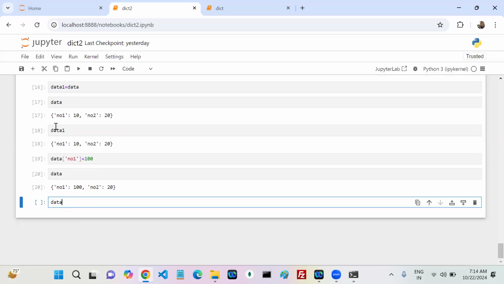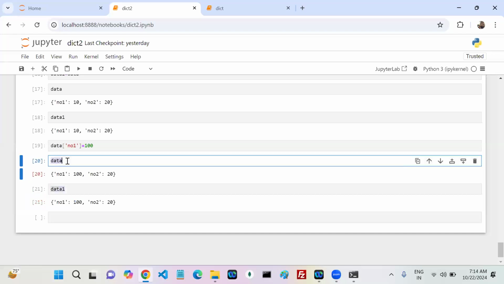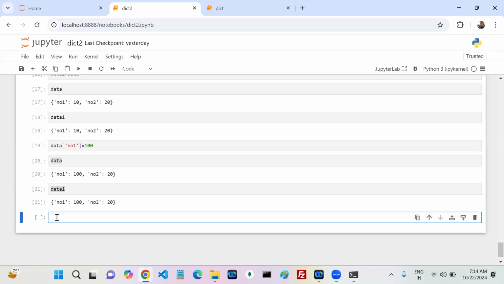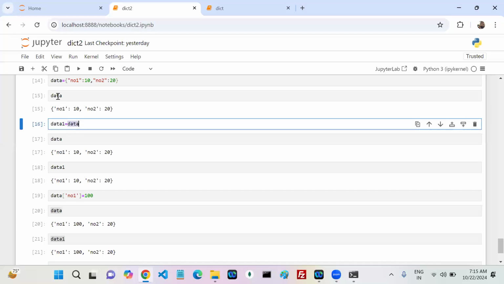If you come here, see my data, my data is this one. See my data1. If I observe my data1, that is also updated or not. I don't want to update data1. You updated data, that's fine. Understood? So how can we achieve this? If you do some operations on data, that should affect data, not data1. If you create data1 like this and you make any change in data, data1 is also affected. I don't want it like this.